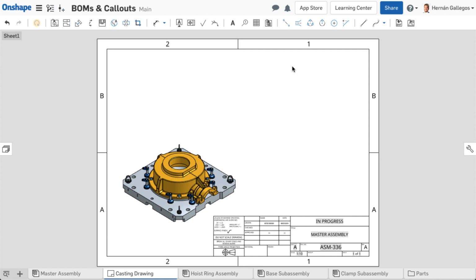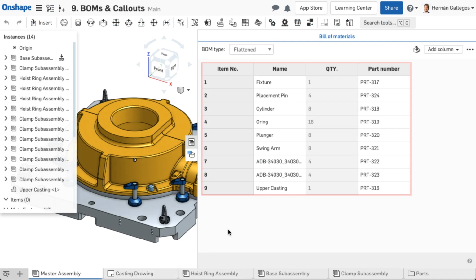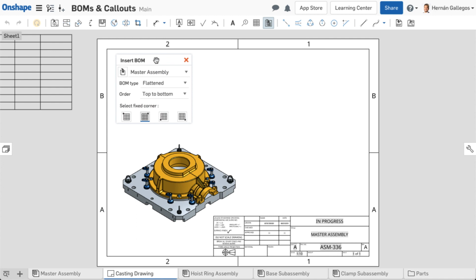To insert a bill of materials onto a drawing sheet, select the Insert BOM icon on the drawing toolbar. Select the assembly to insert the BOM from. The table appears in the drawing exactly as it is set in the Assembly tab, so be sure the BOM is defined with the needed columns and order before inserting it into the drawing. Choose the BOM type, the order, and the fixed corner.